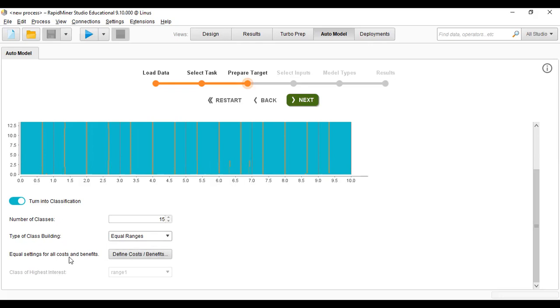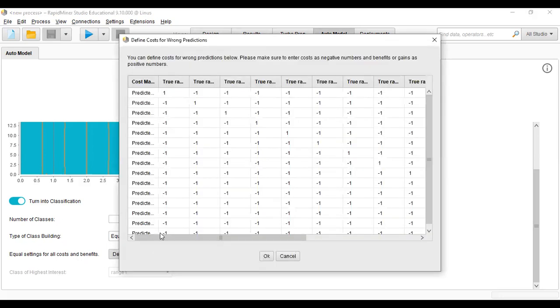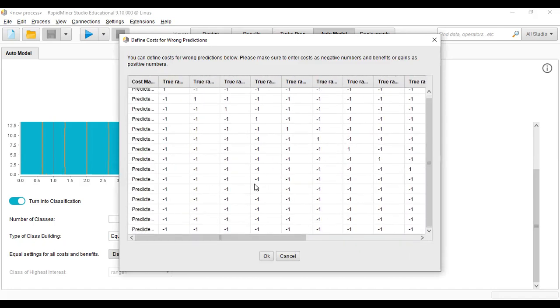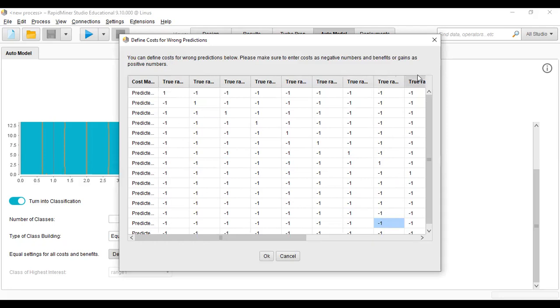Then there are equal settings for all costs and benefits. You can define the costs for wrong predictions. What is the penalty or the cost for wrong predictions? You can define them here. You just double click and change these values for those which you want to modify.